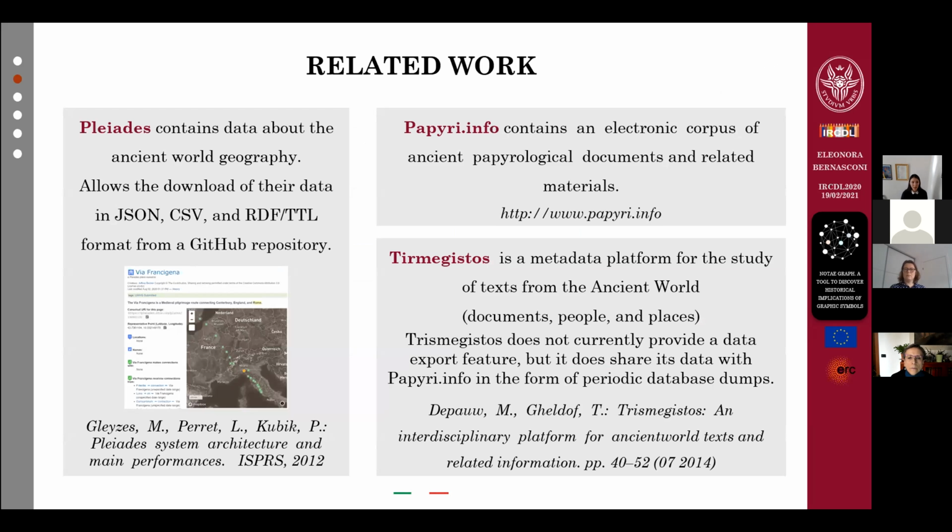Many works face the challenge of creating semantically enriched knowledge bases to view data under new perspectives and discover hidden implications by searching and visualizing those data. This slide lists and describes current use of semantically enriched knowledge bases in the digital humanities. For example, Pleiades contains data about the ancient world geography.